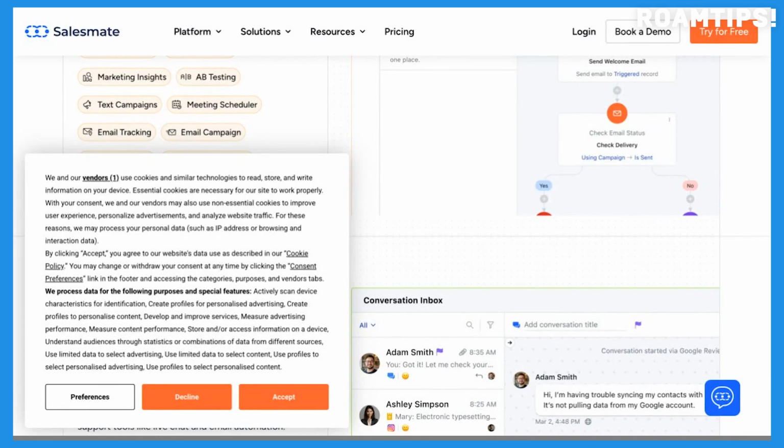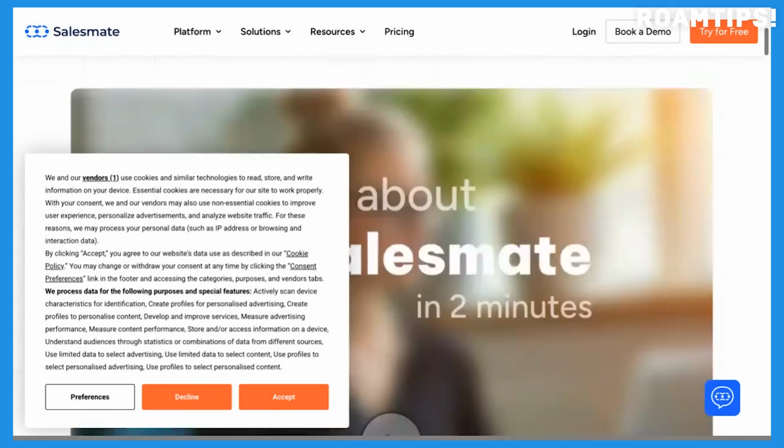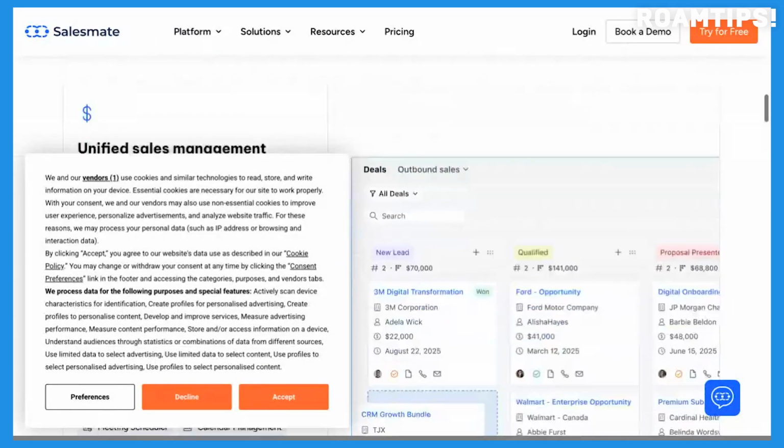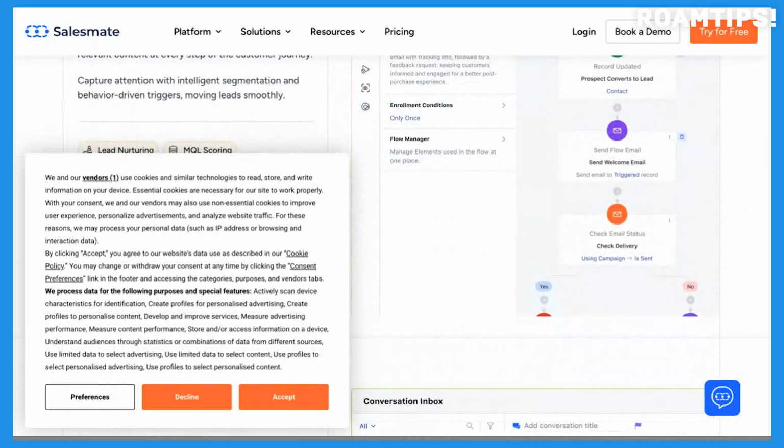Ultimately, whether or not Salesmate is the right fit for your business will depend on your specific needs and requirements. However, it appears to offer a comprehensive set of features designed to enhance sales productivity and drive revenue growth. If you're in the market for a new CRM, it's certainly worth exploring.